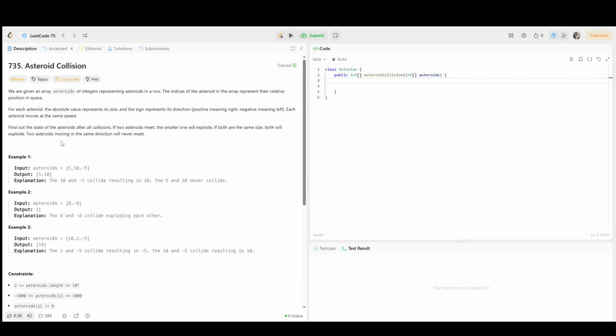Okay, let's do problem 735, asteroid collision. So here we're given an integer array, and each element represents the size of the asteroid and the direction it's going. So the 5 is going this way, and then the size of 10 is going to the right again, and then the size of -5 is going to the left.